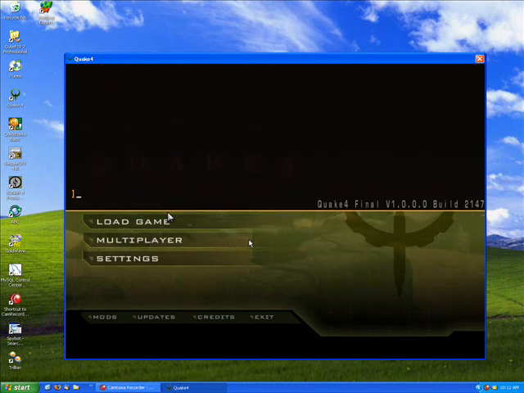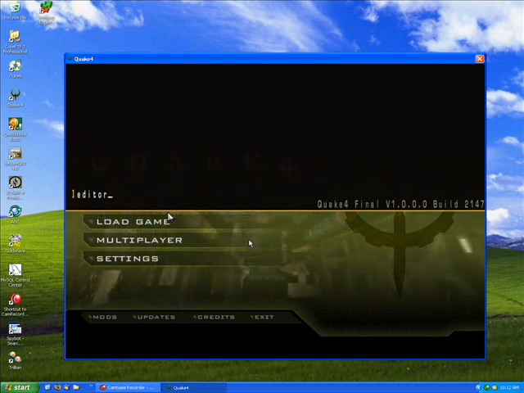Okay, let me clear that out and go right into the editor. Yes, there is an editor built right into this game, and it is Radiant based. You don't need the GTK Radiant, which I don't think is quite available yet, but this editor built in is perfectly fine. You don't need any other editor right now.